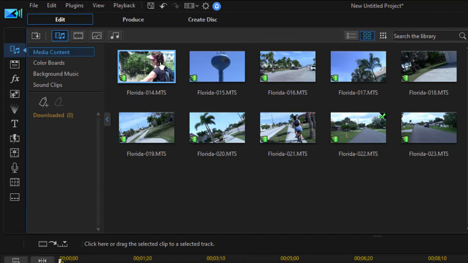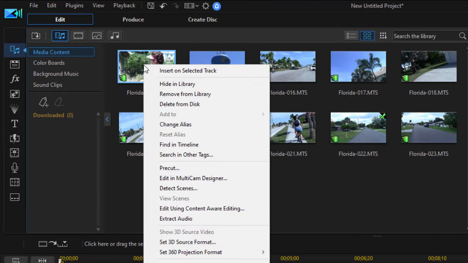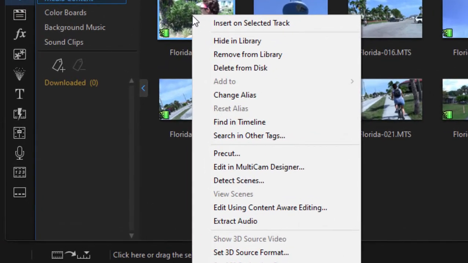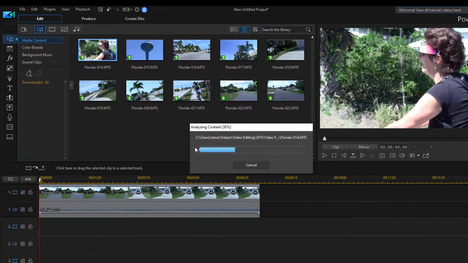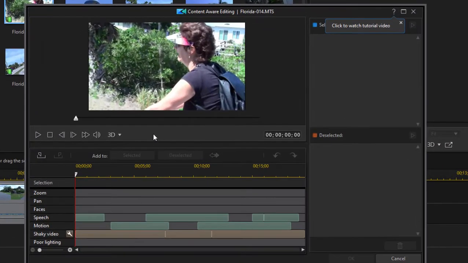If you right-click on, say, a longer clip here in the media room, you have a couple of cool options for preparing your files before you add them to your timeline. So for instance, if we select Edit using Content-Aware Editing, this opens up a really high-end, kind of powerful tool. Now, this would be much more effective if we had, say, a 5-minute clip. We had an action cam that recorded a whole bunch of stuff, and we only want to use parts of it. You notice that the program itself has already done some analysis.